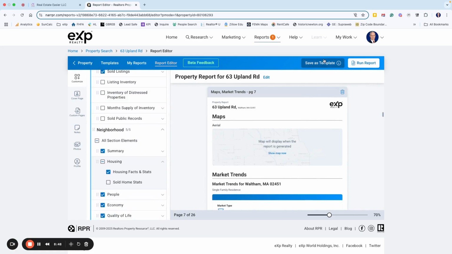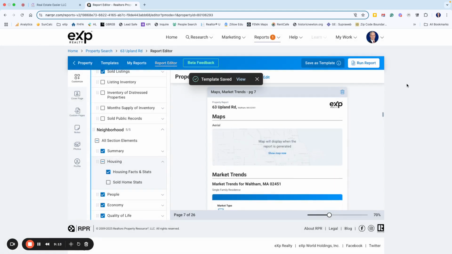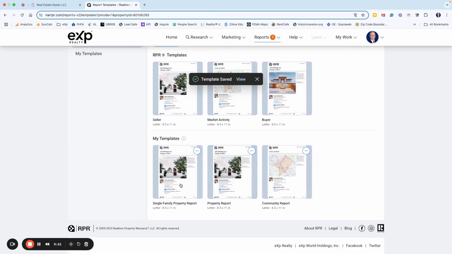Now I'm happy with the report. I'm going to click on Save as Template. I'm going to call this Single Family Property Report. Thought here is you might want to create a second one using the same settings, except for that one drop down. You'll change it to condominium and townhouse. Click on Save. Now I can go back out to my templates. And you can see that I have Single Family Property Report.